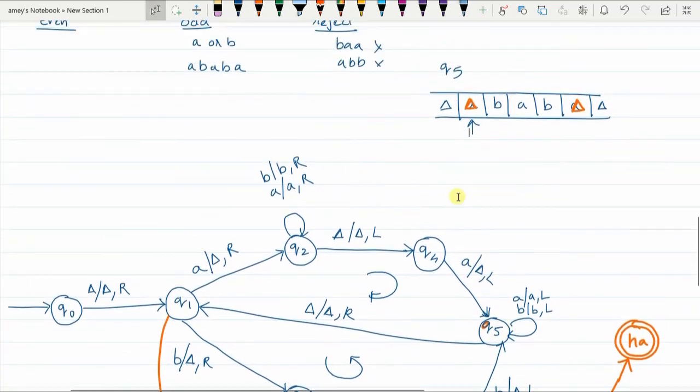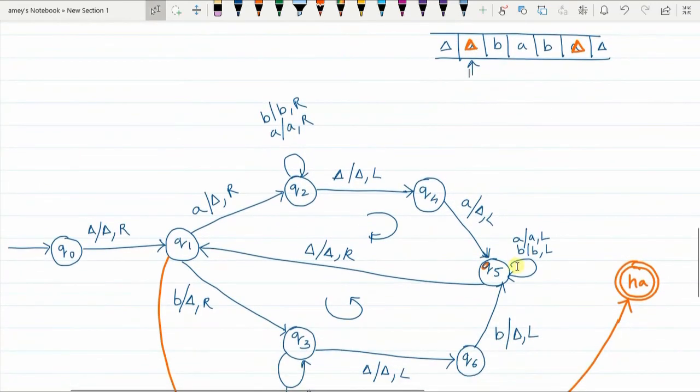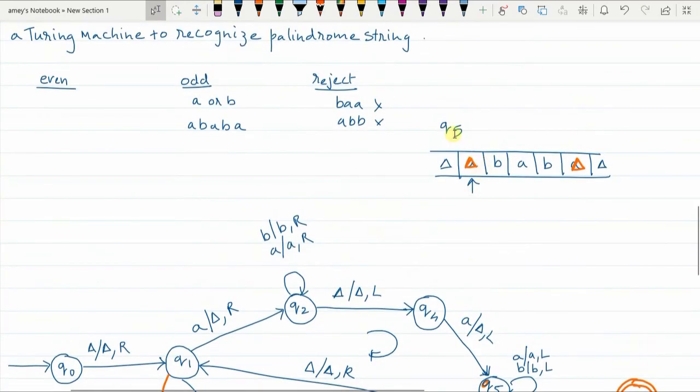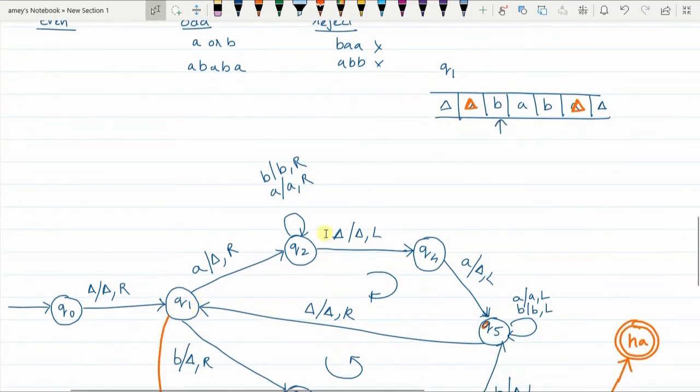In Q5, when delta is encountered, what will happen? Delta will be replaced with itself, and the pointer moves one place to the right, and you go back to Q1 state. The pointer comes here, and from Q5 you go back to Q1 state. So when you reach back to Q1, you have actually completed one loop of cancelling A with A. Now you are in Q1 state.